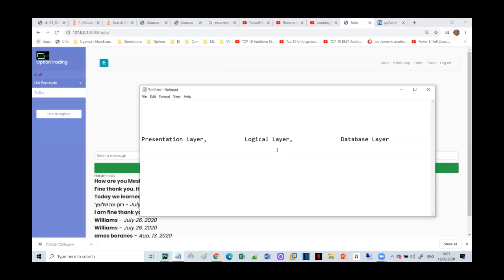The logical layer knows how to communicate to the database and put the data inside that specific table. So how does the logical layer know how to communicate with the database? Somebody has done all the work. The guys that wrote Django have created an object that knows how to communicate to the database.